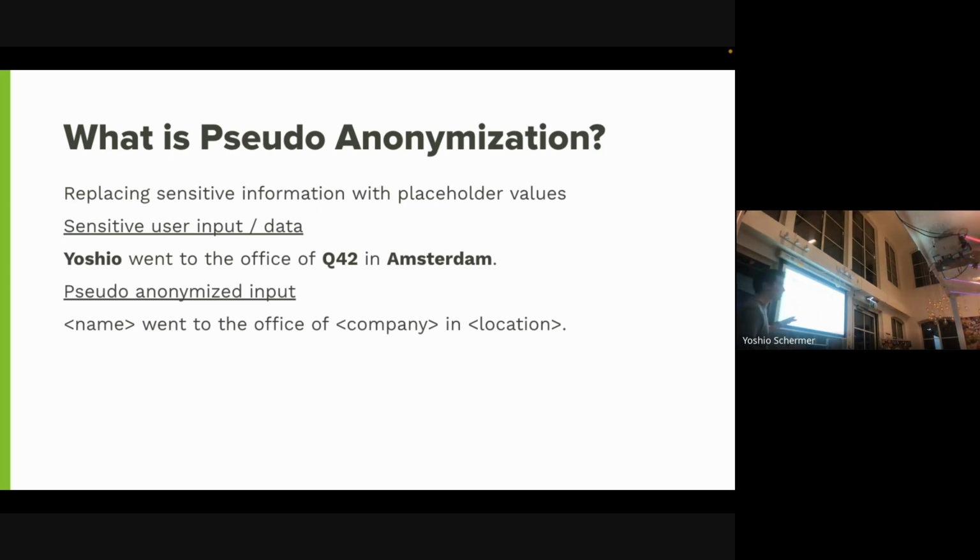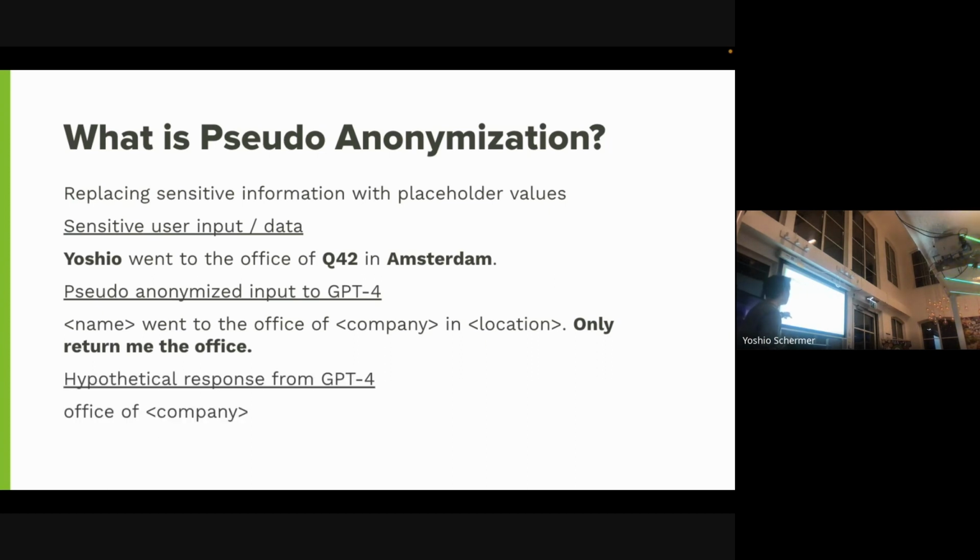Okay, well, why is this useful? Well, imagine we take that type of thing and we just hypothetically say something to GPT-4, hey, only return me the office. And what it's going to then return is something like office of bracket company. And that's actually super useful because once you have that response, you can basically replace that bracket company with the original value that you know. And so GPT-4 essentially has enough semantics to reason and give you a good answer. But at the same time, it doesn't know exactly what it is. And yeah, you're just able to plug your values back in. And that's how you could kind of circumvent this situation.